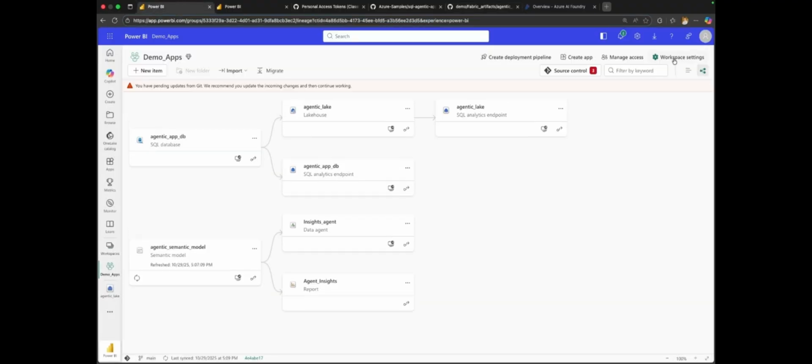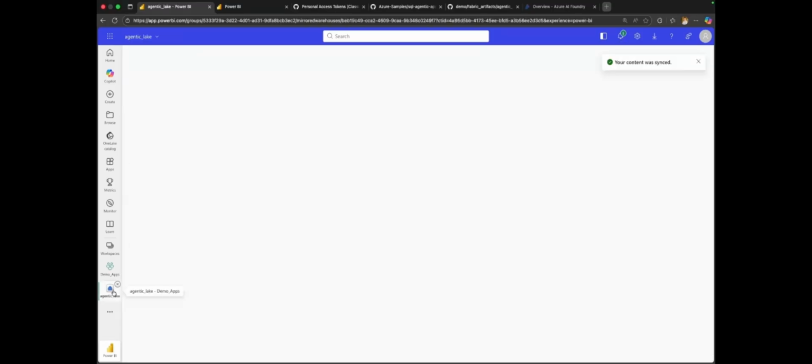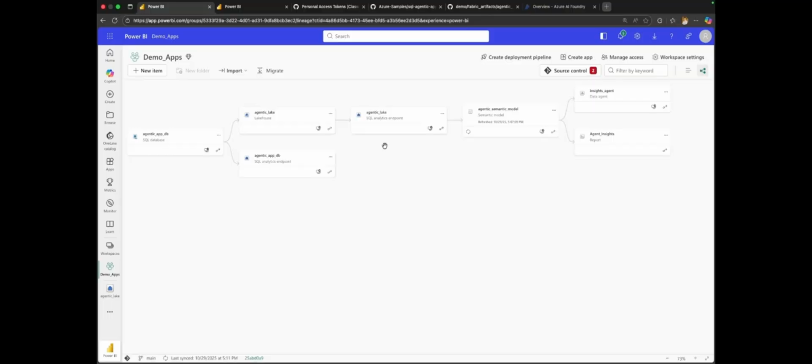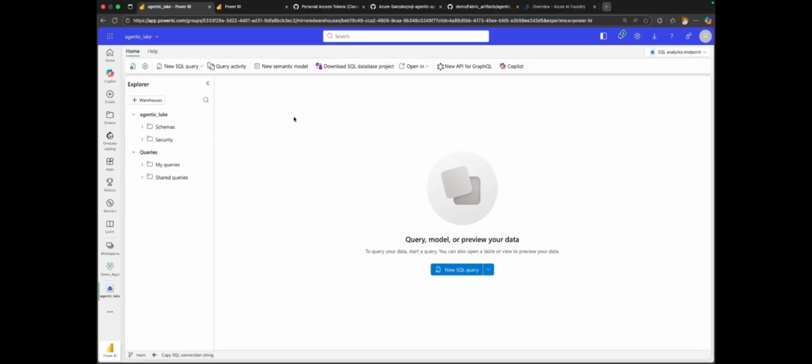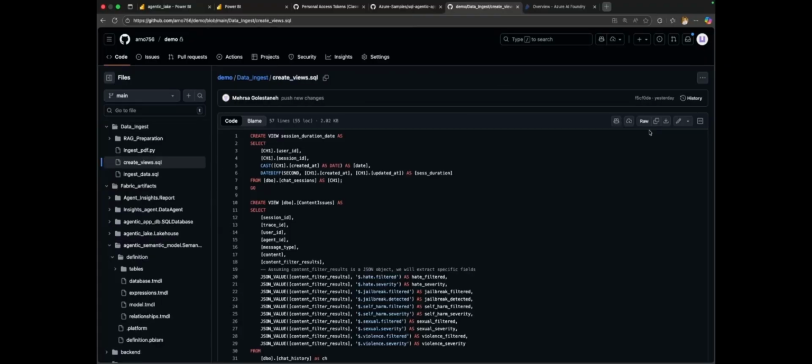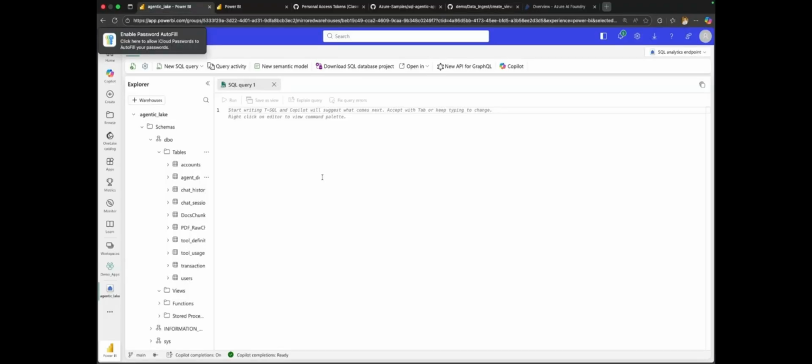Update the semantic layer from the source control change that you just made, and then refresh the central page to ensure that the lakehouse is connected to the semantic layer. The last step in Fabric is to create 3 views in the lakehouse. Find a script in your repo's data ingest folder, copy it, paste it into a new query, and then run it.